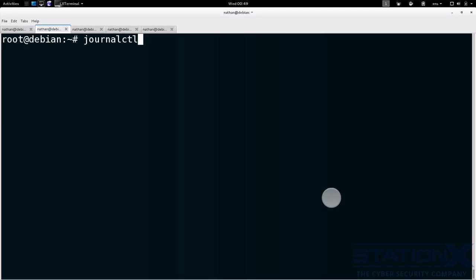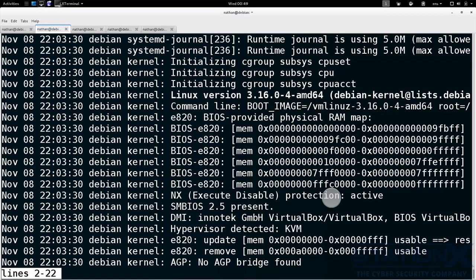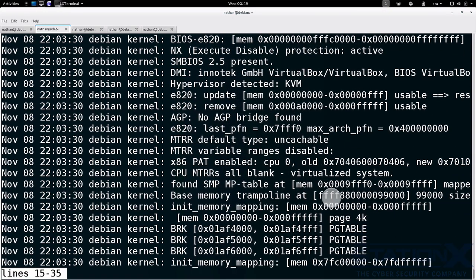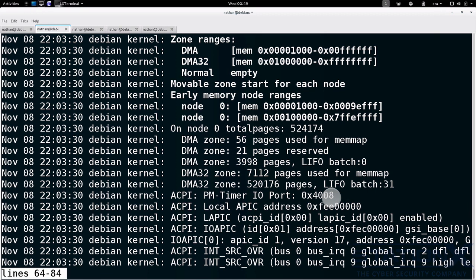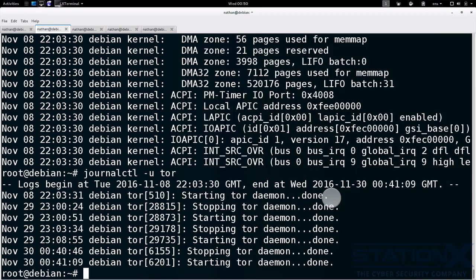Another command, journalctl. You can look at the boot log for anything that's in there. So we can add -b. That's the current boot. We can look through there. And if we want to look for a particular unit, so Tor as an example, see what was going on with Tor.